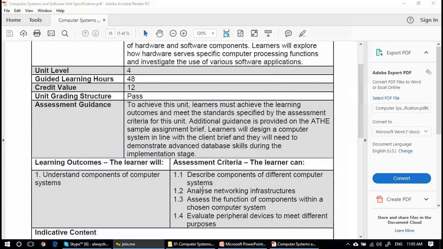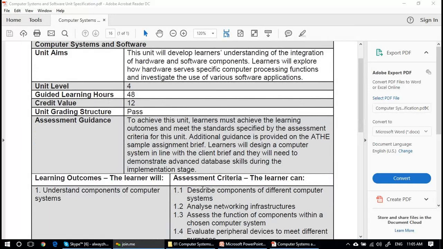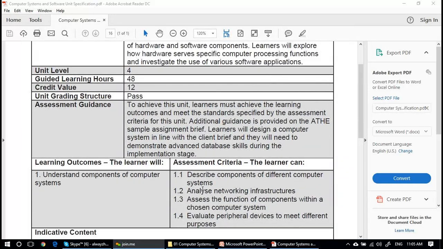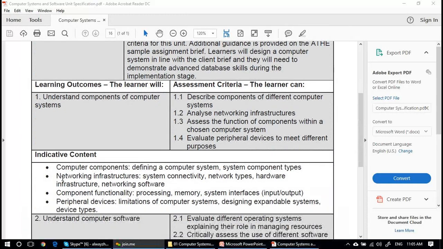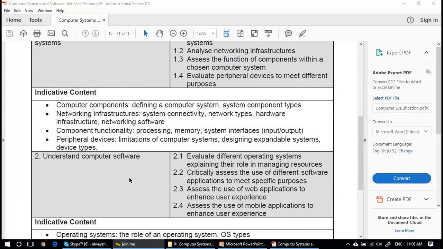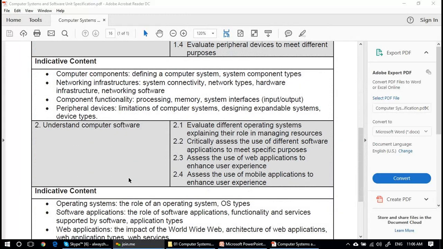Okay, so in the last lecture, we discussed learning outcome 1, understanding the components of a computer system, and we had discussed in detail the hardware and its internal components, memory measuring units, and many more. Today is learning outcome 2, understanding the computer software.